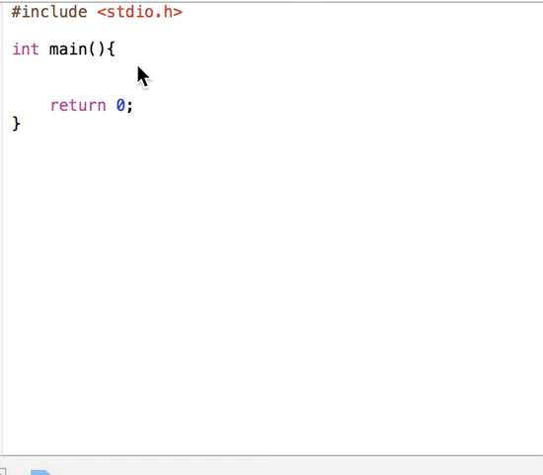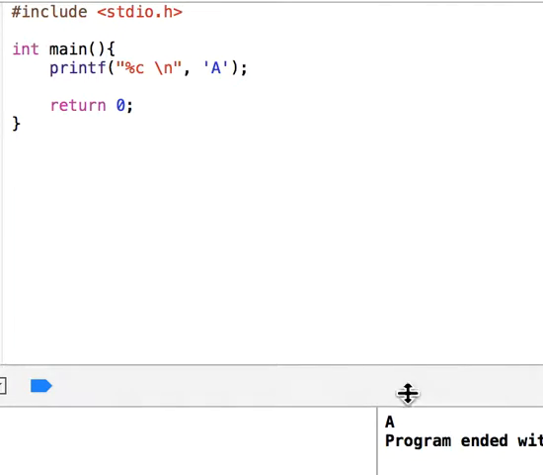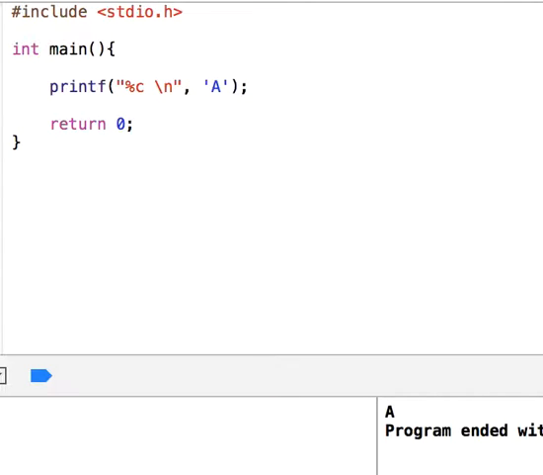Hello, in this video I will talk on the if-else statements. So here let's write a printf, and let's display just one character on the screen. So C, and let's go to the next line, and then here let me just say A. When I run this, it displays A on the screen, but I want to make this conditional.